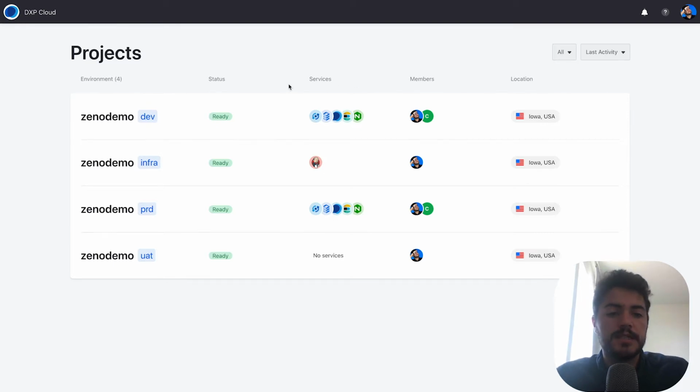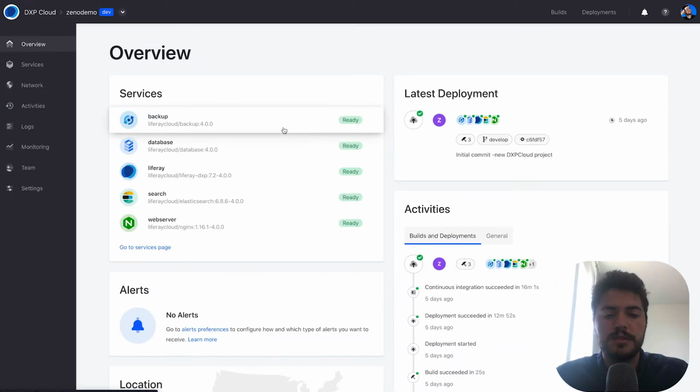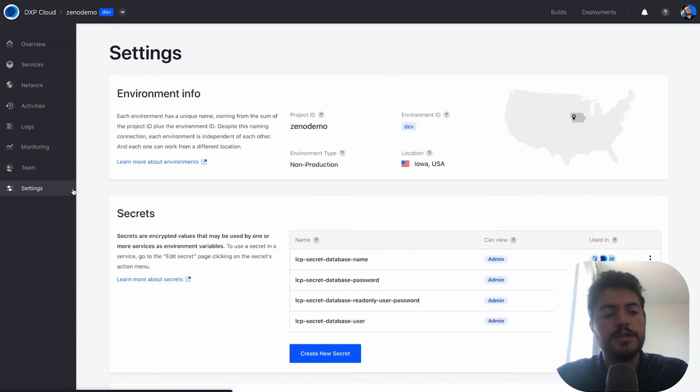So let's take a look here. I have one project with four different environments, and let's go to the development environment. There's nothing new here, my services, my latest deployment, my activities. And when I go to settings, you're going to see a new section here. This is the secrets section that we've been talking about.